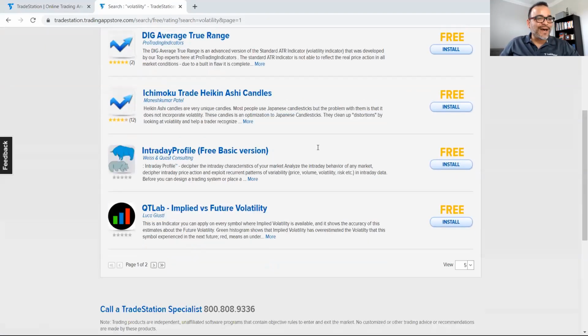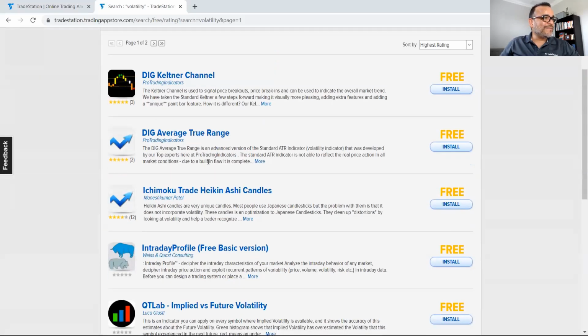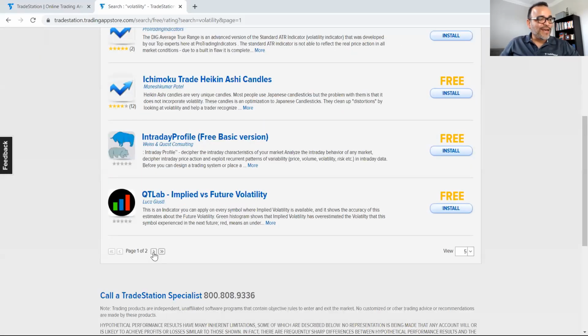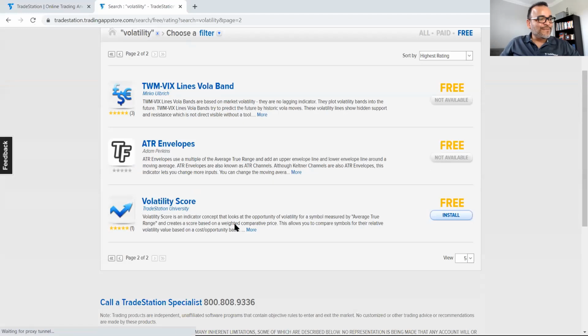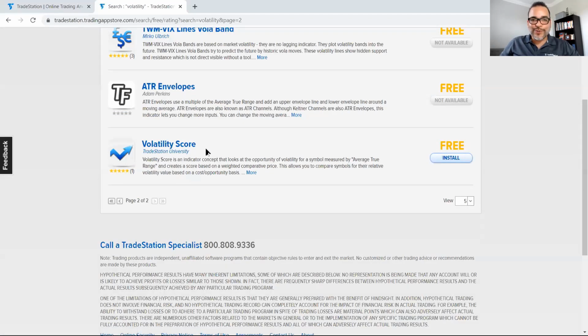And if you look to the bottom, not the bottom, sorry. Actually, no, there's 2 pages. So you have to go to next page, and you find it right there at the bottom is the volatility score. So you can install this from the Trading App Store free. This indicator was created by my colleague, Michael Burke, and I just feel that it's an interesting idea to find these stocks that are moving significantly relative to their value.